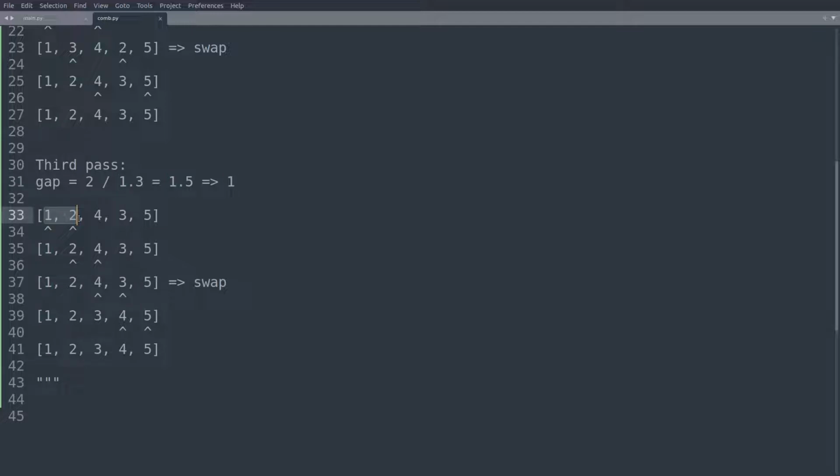We compare 1 and 2, that's in order. 2 and 4, that's also fine. But 4 and 3, that is not. So here we got to make a swap. So we swap these two, 3 and 4 now swapped. Now we compare 4 and 5. This is perfectly fine. And then we have the final array. Hooray! It's sorted: 1, 2, 3, 4, and 5.